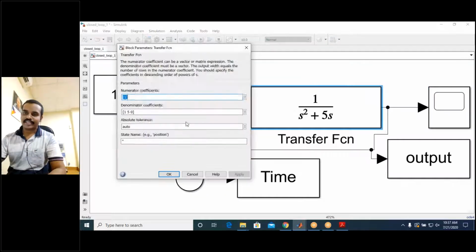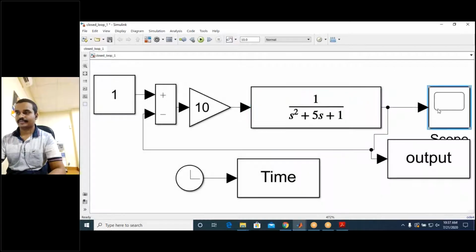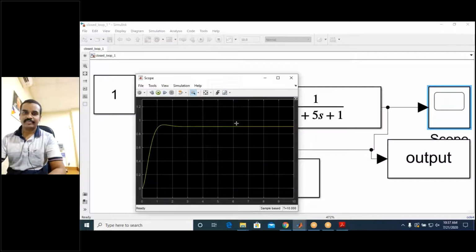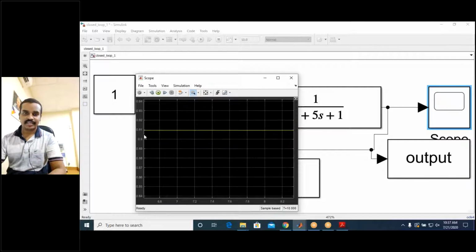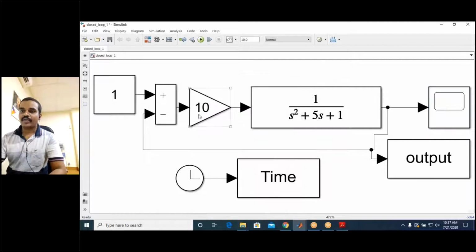And now as soon as I change this to 1, this is my transfer function. If I run this one, you can see that immediately the good property of the steady state error going to 0 is no more. So now what is happening here? It is going to 0.91 or so. Hence approximately 10% is the error in this particular case. So I will tell you how to design the PID controller for this particular one.